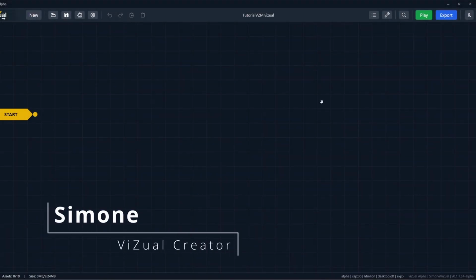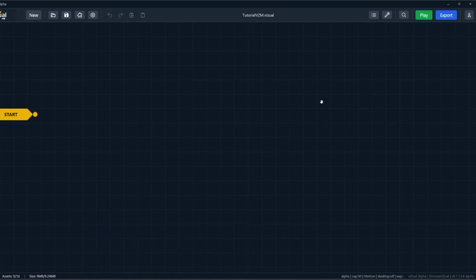I'm one of the main developers behind ViZual, and today I wanted to show you the visual motion editor. So this is version 1.0. It's still really basic, it's still the beginning, but it has a lot of possibility, I think, and also it was super fun to develop.